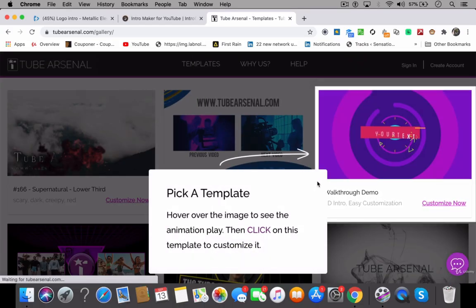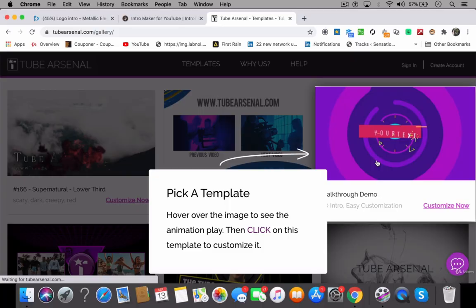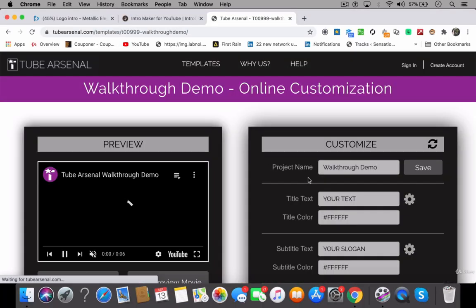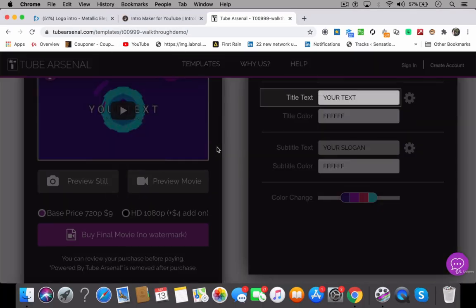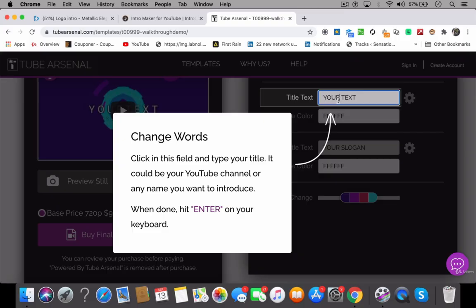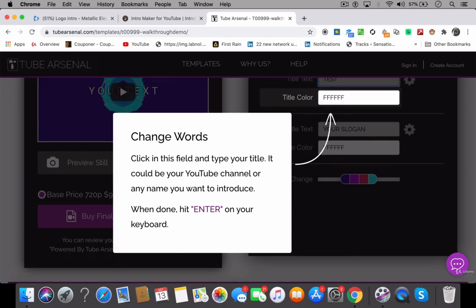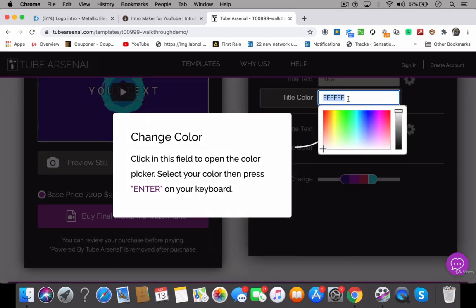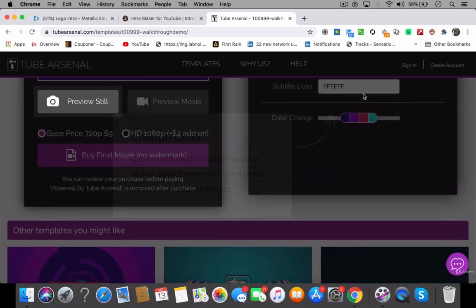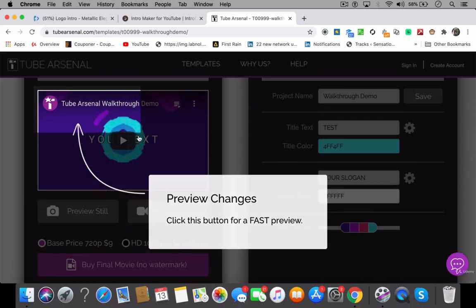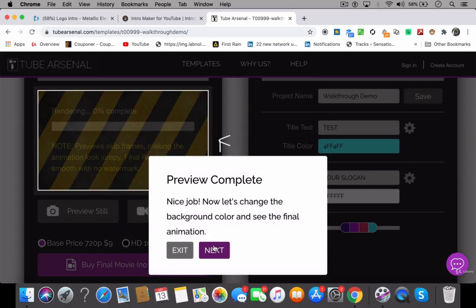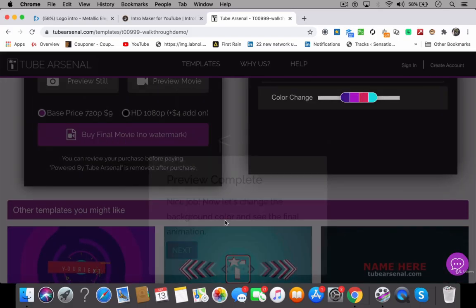want. Pick a template and then hover over this. Okay, then it'll ask you to customize it. Similar to that, just edit the words. Change the words that it says, test, whatever, and then you just hit enter on the keyboard once that is done, and then you change the title color, the colors of the title, just enter, and then preview the stills or a fast preview, and then you click on nice job and everything else.